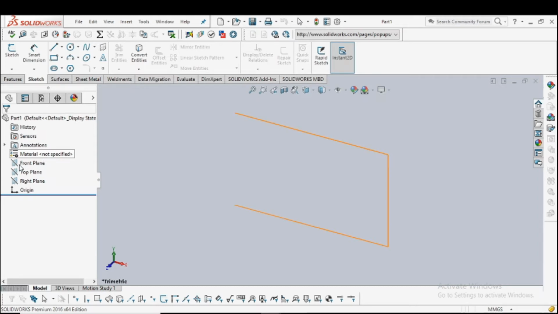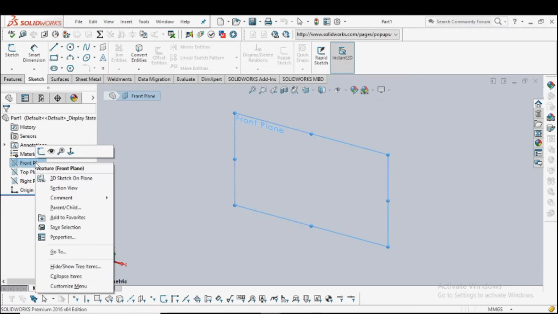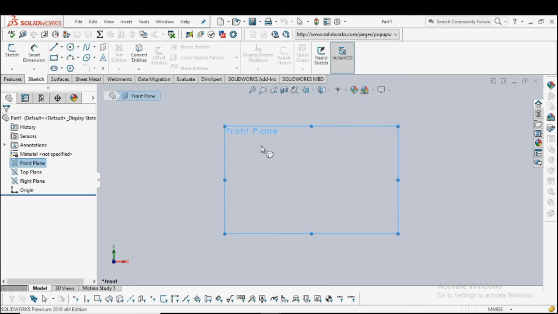To start a drawing we have to select one of the planes. Here I am selecting the front plane, and this is the option to make the plane normal, so I am clicking it. Then here are the options for sketch, dimension, and objects. There are some predefined shapes given, so you can use them directly. When the part has been made, you can save it from here.